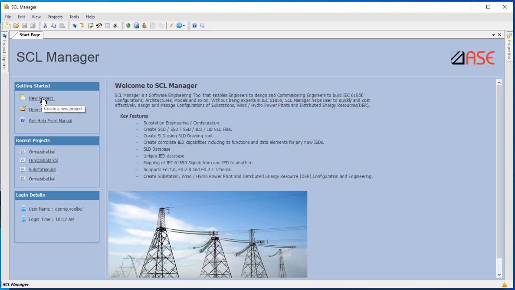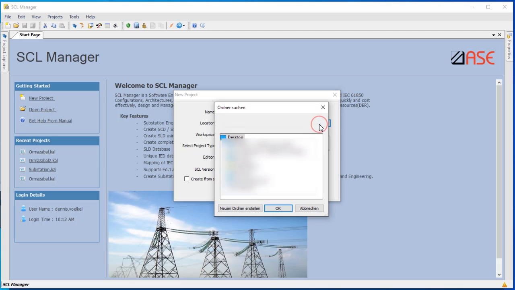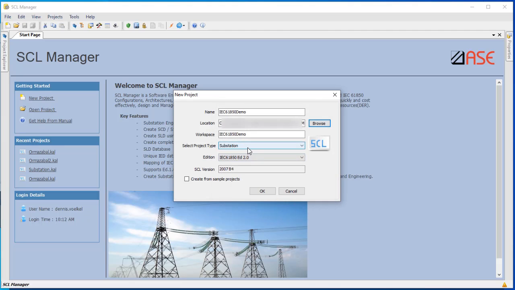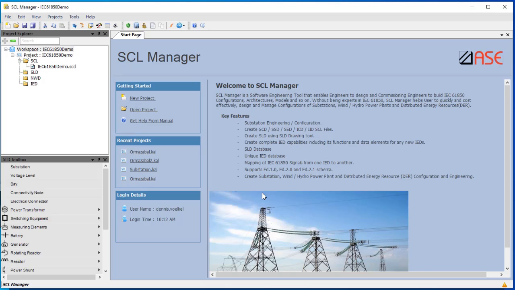Let's start. We click on New Project. Let's say it's IEC61850 demo version. I choose a new folder where I save my project, and I click on OK. Select project type. I think in our case we have a simple substation, and we use edition 1 because until today the SEG devices only support IEC61850 edition 1. And then we click on OK. I know from SEG that they are working on edition 2. Hopefully it's coming very quickly.